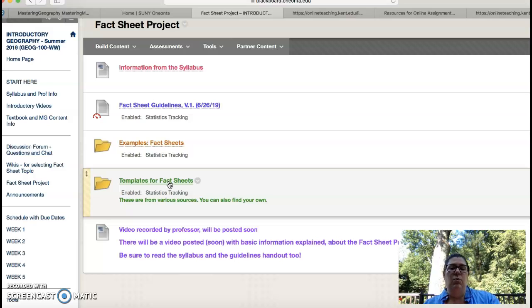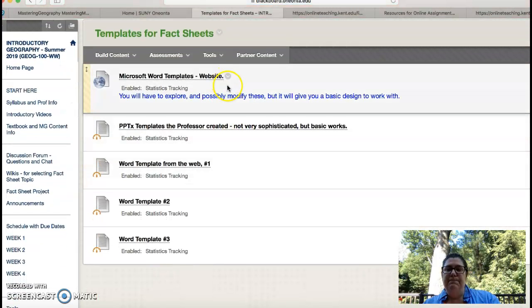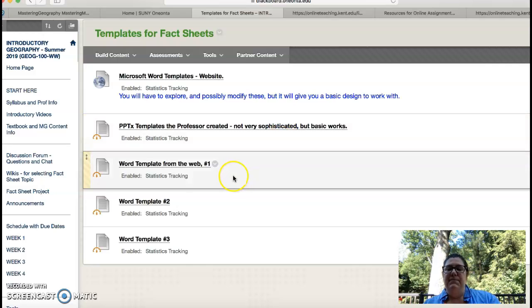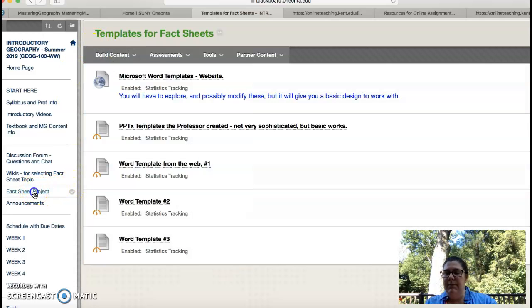Okay, I also created one using PowerPoint that I put in there for you here. Let me open it. Maybe, there we go. So this is a website that has a bunch of templates in Microsoft Word, so you'd explore and find one. This is the one I created in PowerPoint. It's not very sophisticated, as I indicate here, but it works. And you can modify it too. And then here's a few that I found online. So you can find your own, or you can use one of these. It's up to you. Okay.